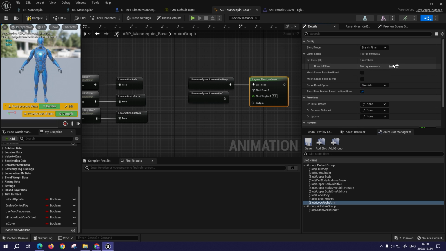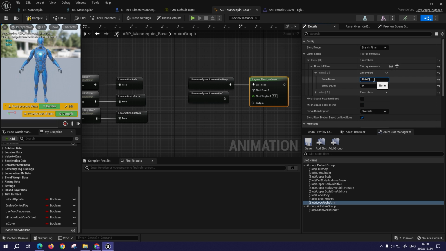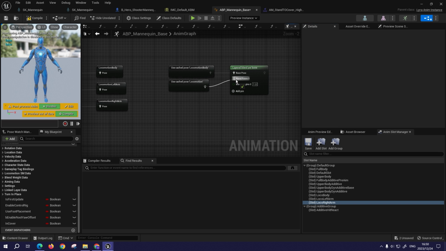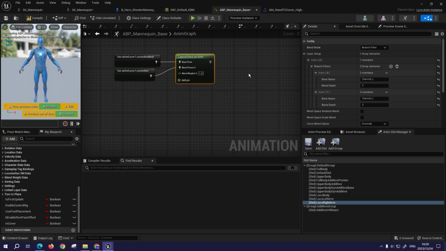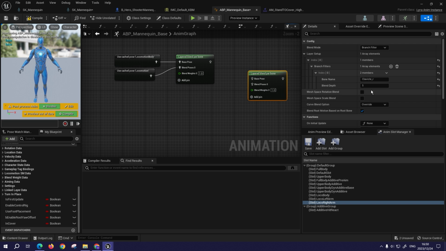We need 2 elements for branch filters, one for clavicle_R and one for clavicle_L, with blend depth both set to 1. Put locomotion body to base pose and locomotion to blend pose 0. We need another layered blend per bone node. This one we need only 1 element for blend pose 0. So remove clavicle_L, but we will need another blend pose.